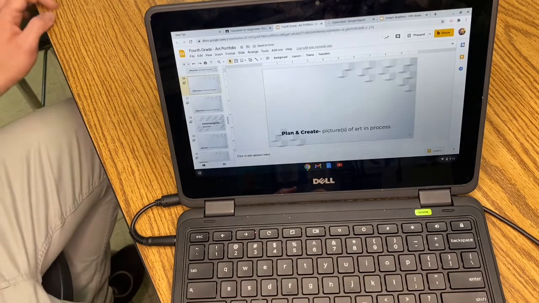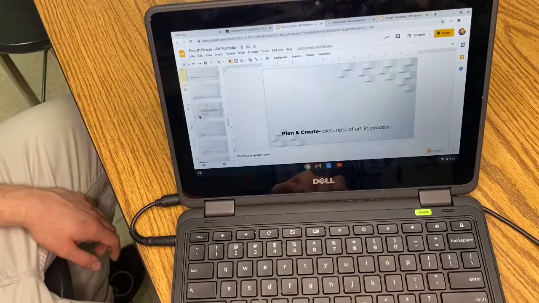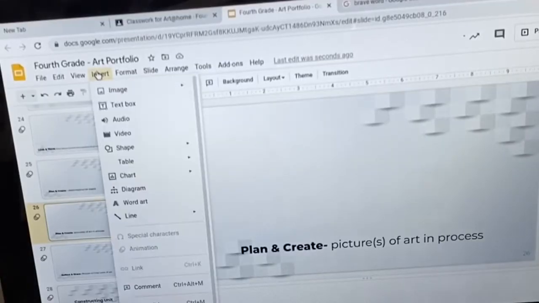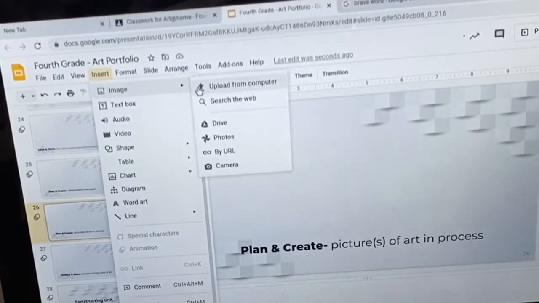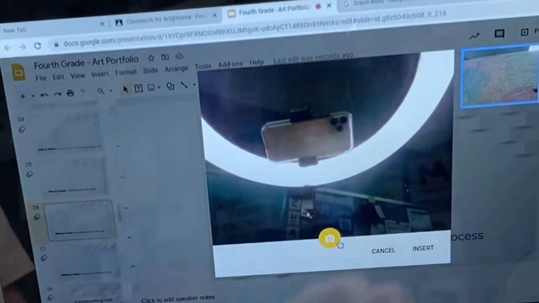So now that we're here, we're going to take a picture of art in process. So this is part of our printmaking unit. Press insert, image, camera, and then take a photo of whatever you have so far. Don't forget to press insert.